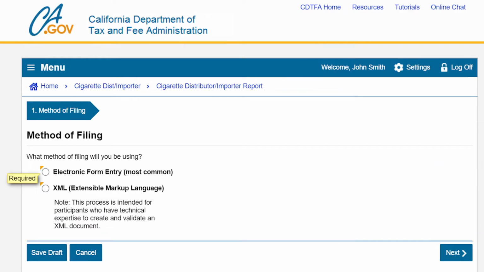After selecting the reporting period, you will arrive at the Method of Filing page, where you will select the method you will be using to file your cigarette distributor importer report. In our example, we will select the electronic form entry, which is the most common method used for filing this report. After selecting the method of filing, we will then click Next to continue.